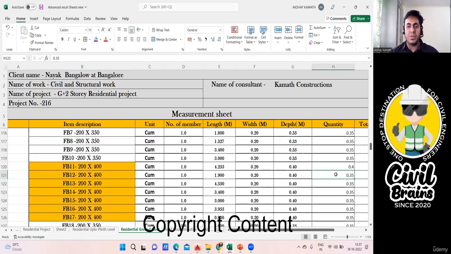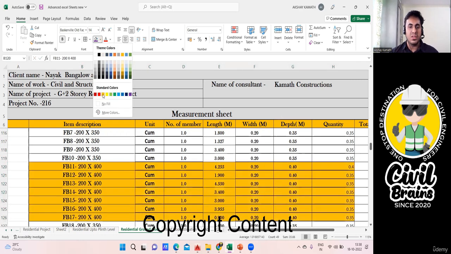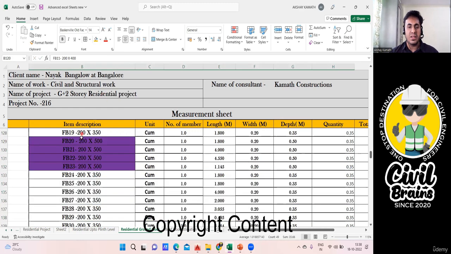Otherwise, you can follow one more method also. The method is that instead of giving a color here, you give color everywhere like this. So it is even easier. I selected this. I'll go here. I'll go to this color. In the same way, I'll select this. Okay, I'll give this color.